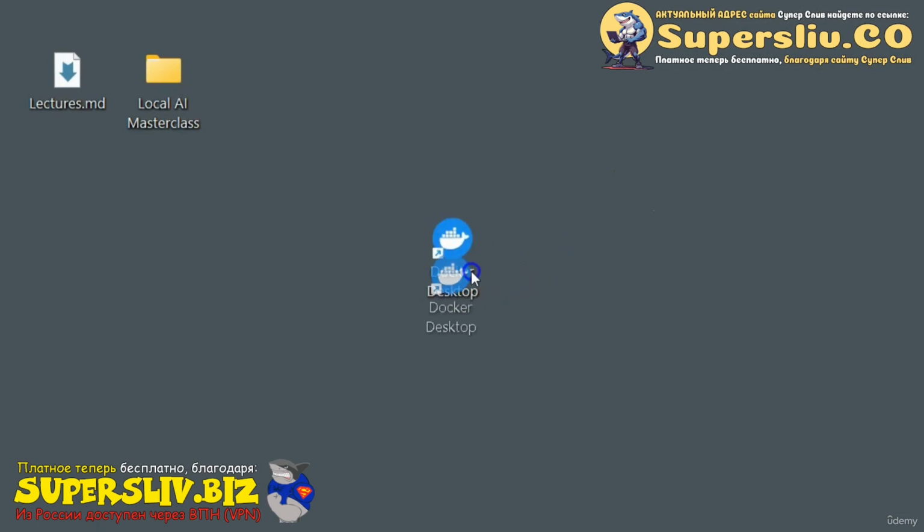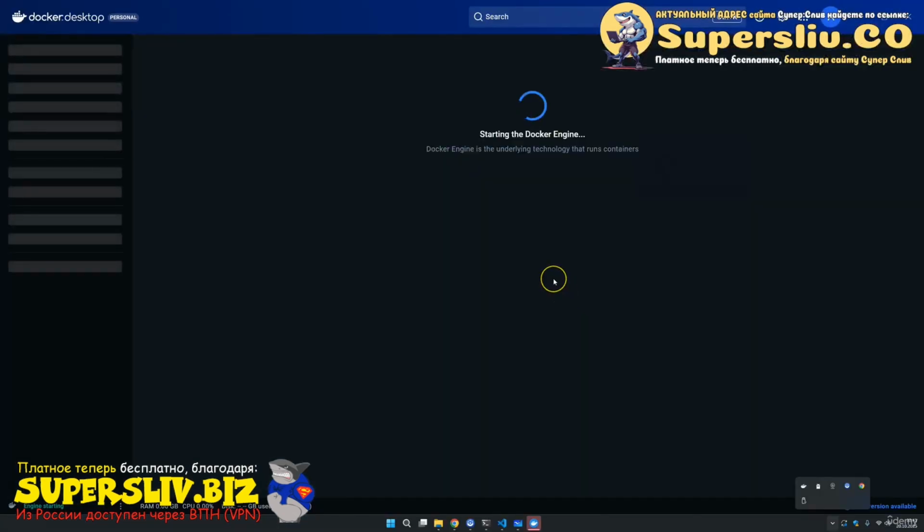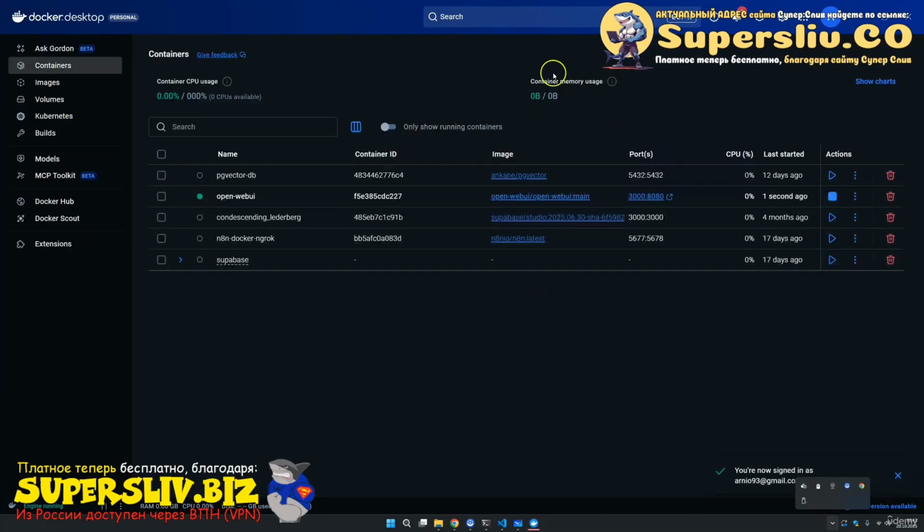Sooner or later you will have something like this on your PC. And you can double click on it. Then the Docker engine is starting. Most likely this thing will be empty for you. You see that I have OpenWebUI running right here. I can also pause this.